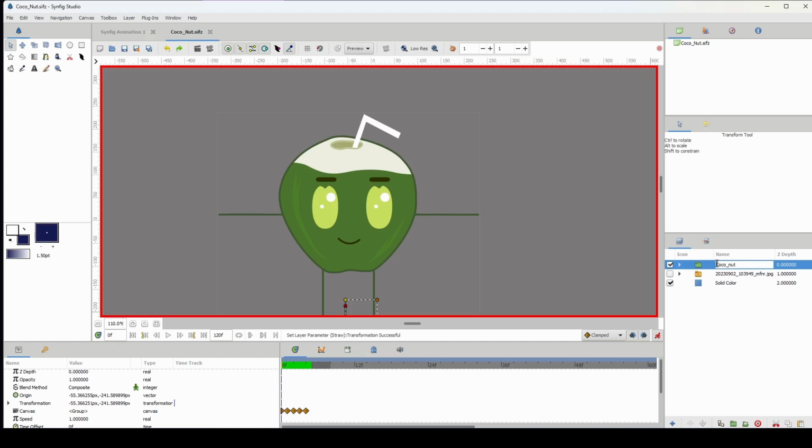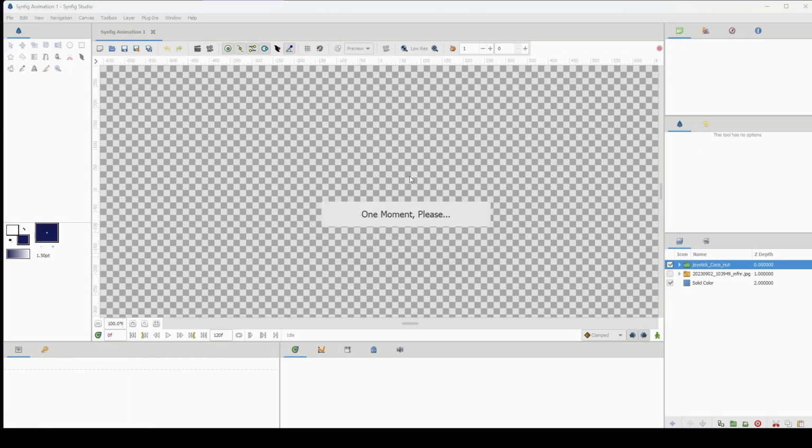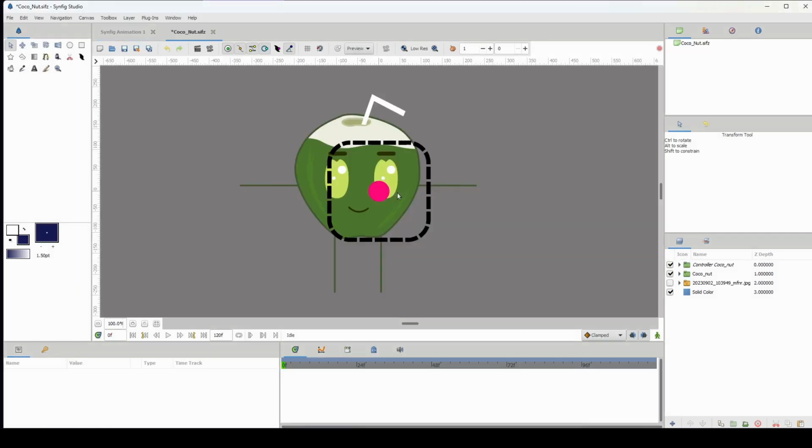And right here where it says coconut, I'm just going to type joystick. So that's JOYSTICK underscore, and we can give it a different name. It doesn't matter. But I'm just going to leave what we have there, press enter. And then we want to go to plugins and click on create joystick, then click on proceed. And that will go ahead and create a control for all of those keyframes that we just assigned.